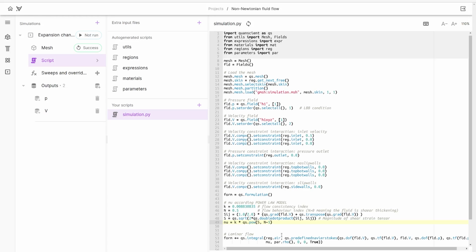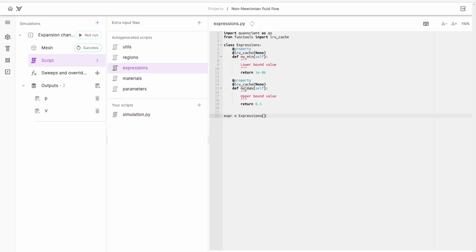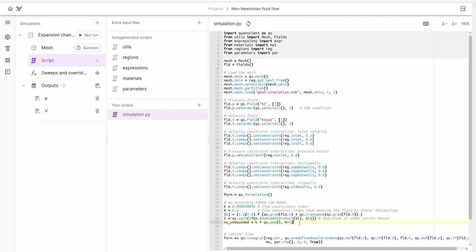The kinematic viscosity value is at the moment unbounded and can result in some stability issues and non-convergence. So we improve on this by utilizing the bounded values which were defined in the expression. So we will limit our calculated viscosity values to be between nu minimum and nu max. We'll first do a lower bound of this value.